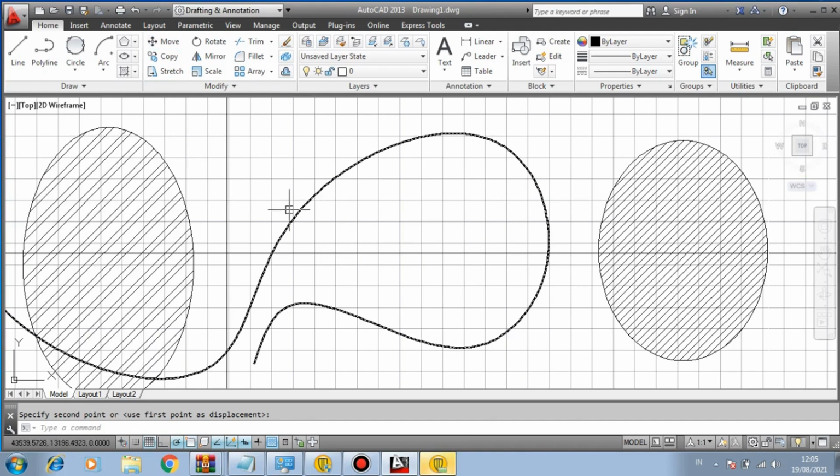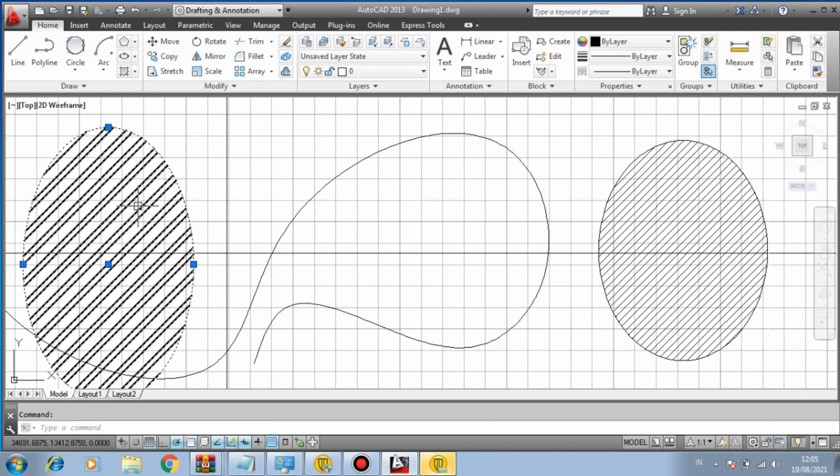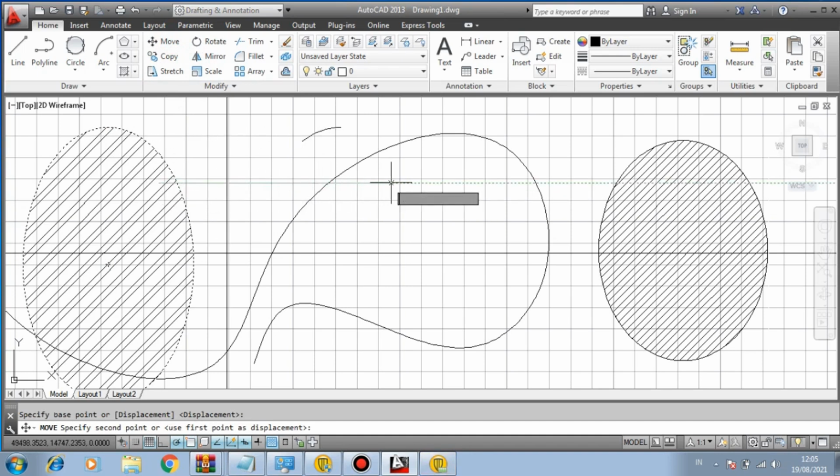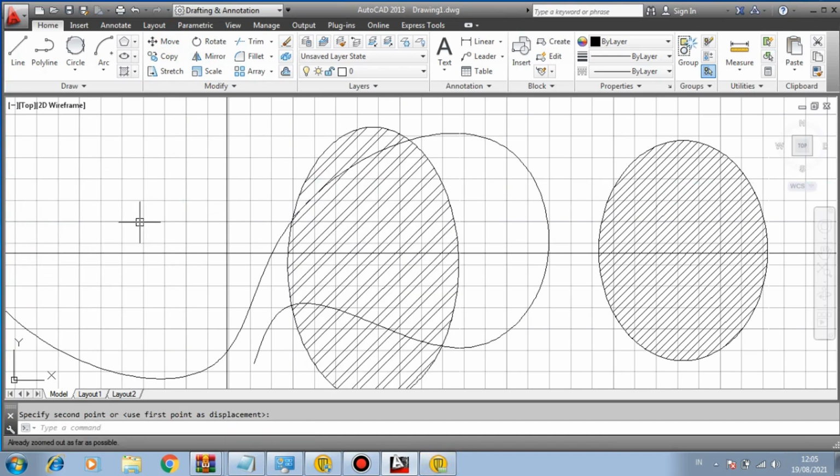Conversely, if I carefully click this particular ellipse, then click to initiate the move command, click once again to confirm, and then gently drag it over to the left side. Just like that.